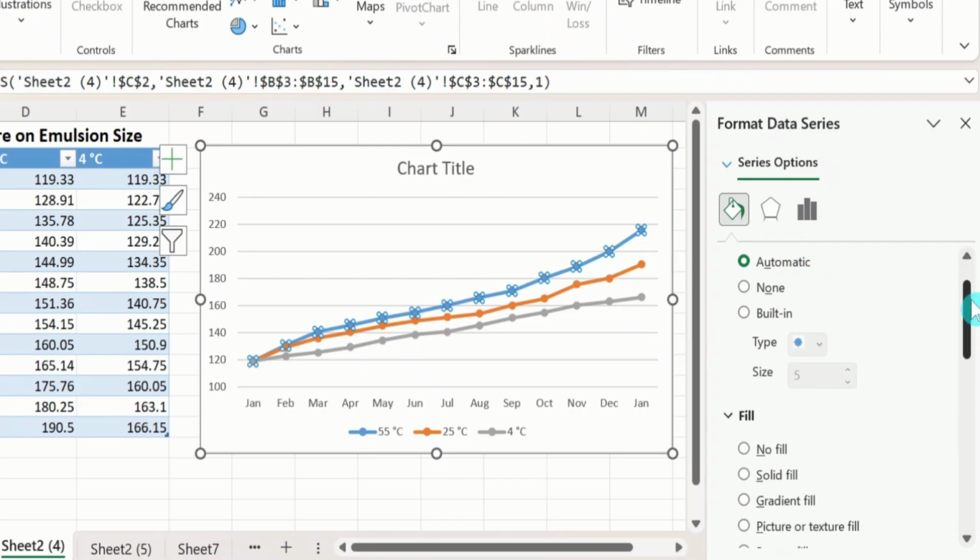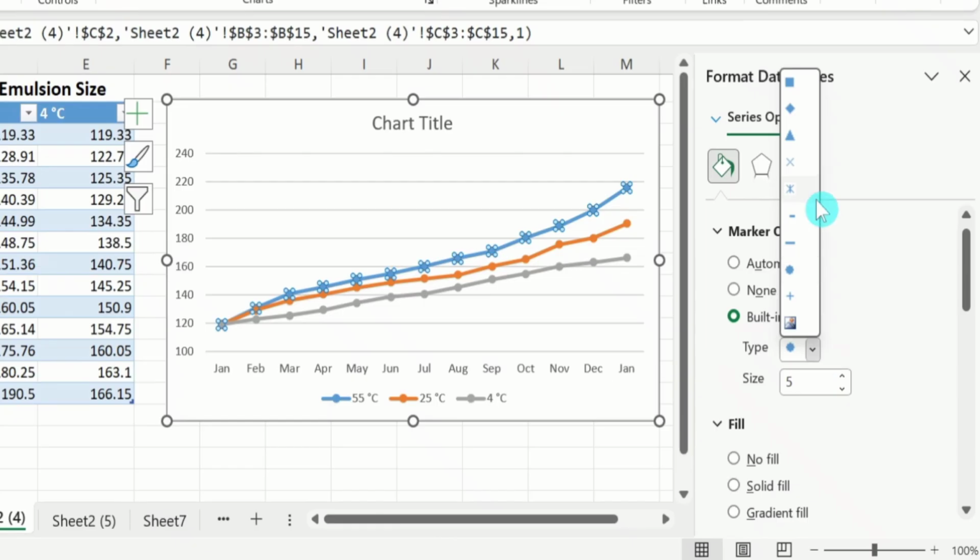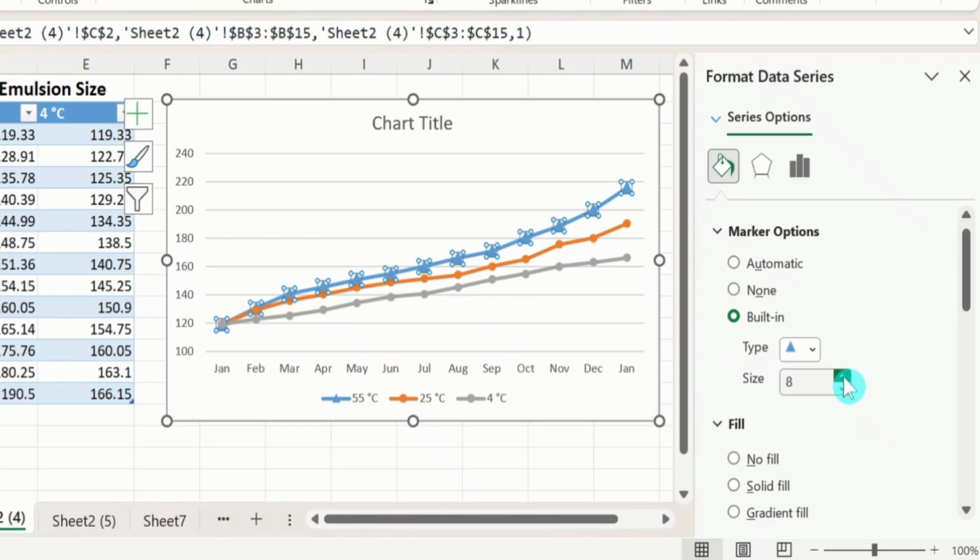Now I will explore these options one by one. I will select the built-in option. From here you can select any marker type. For example, I will choose this one. From here you can adjust the size. I will choose 8. Now I will scroll down.